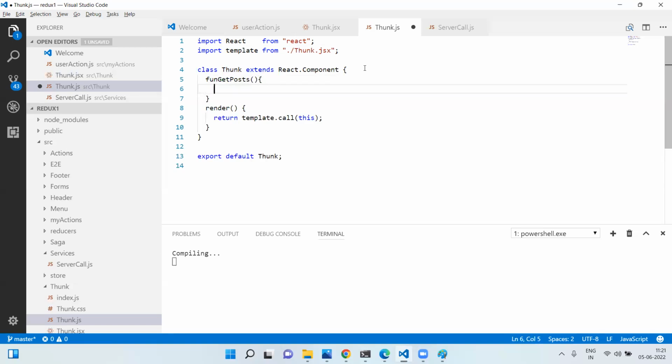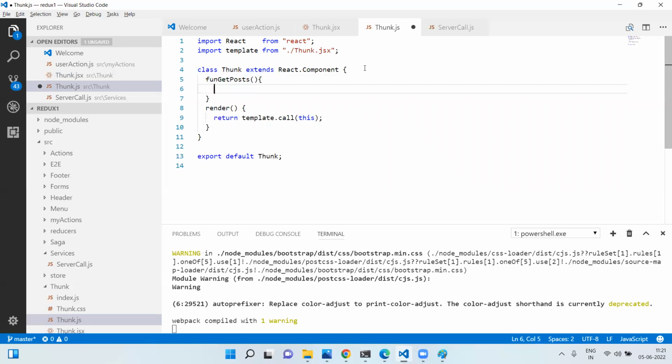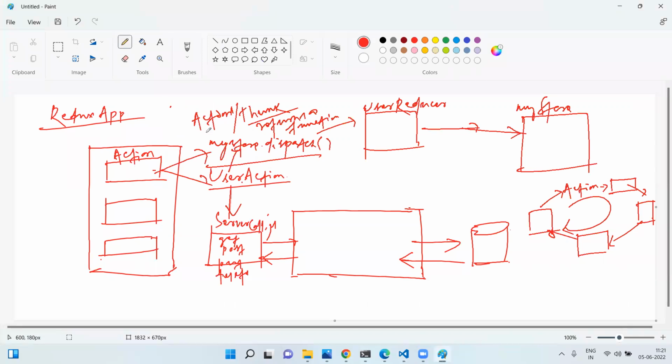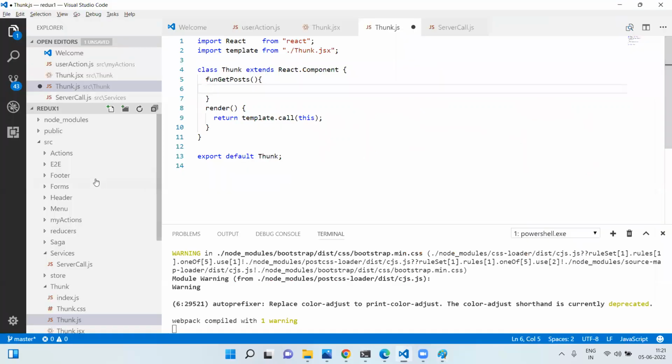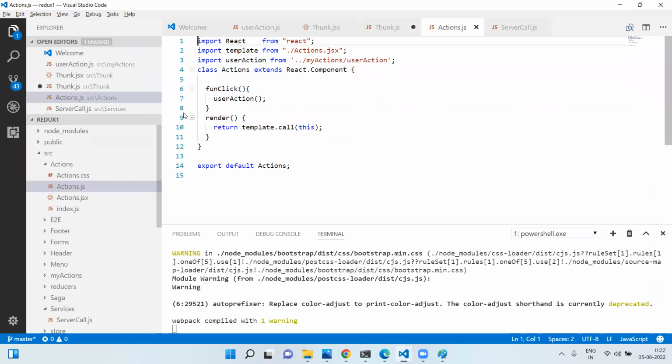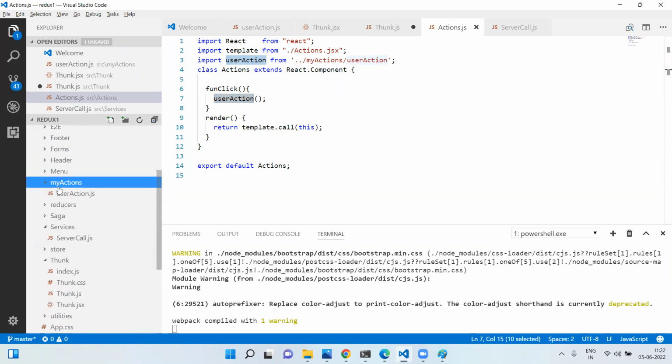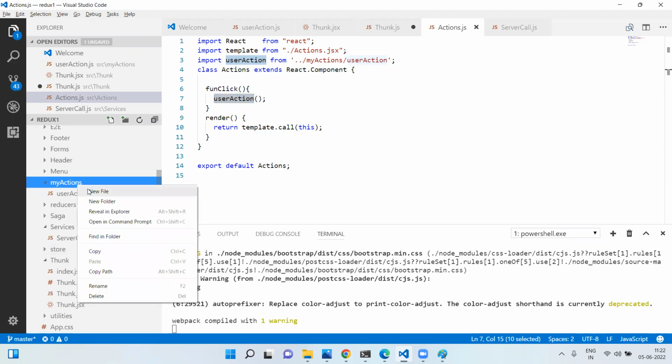Now, what are we going to do in this? If you see this architecture, Thunk is a middleware service. Yes or no? So if you see the earlier one, what we are doing here in this action, in the middleware, is calling the user action. You have created a user action. Now, likewise, we are going to create a Thunk action, or say a get post action. Yes or no?